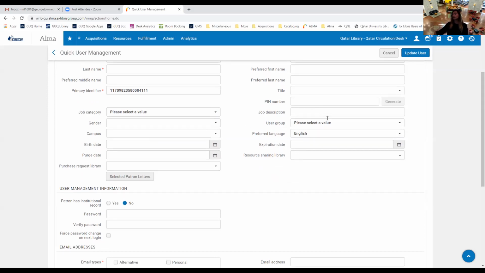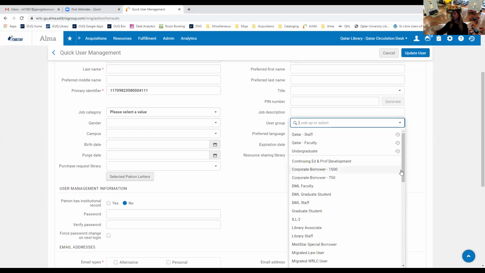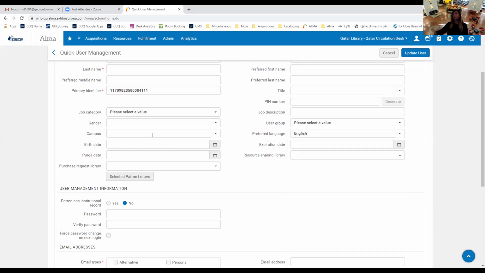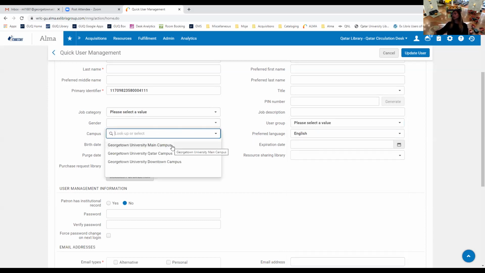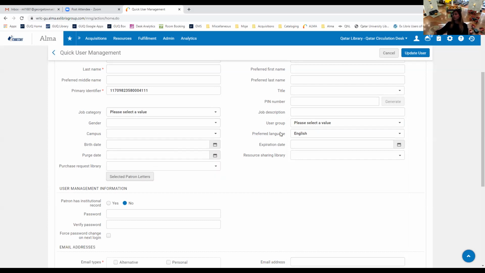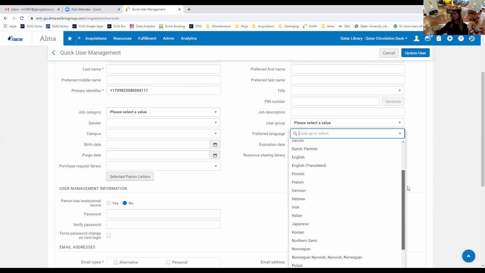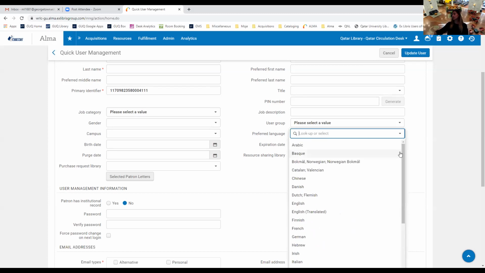We have gender here. The next one is user group. We have a lot of them, but in Qatar, we mostly use Qatar staff, Qatar faculty, and undergraduate. Here, you can select a campus. We have our main campus, Qatar campus, and downtown campus. The preferred language is the language that's been set for email correspondences in Alma, and the language must be enabled in the institution languages mapping table. If I click here, you'll be able to see that there are many languages, but we use only English.